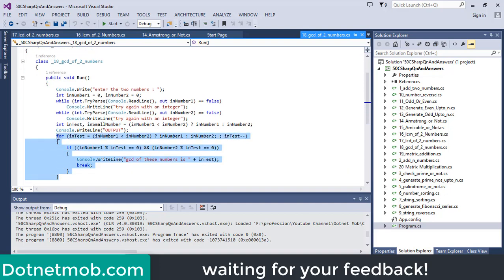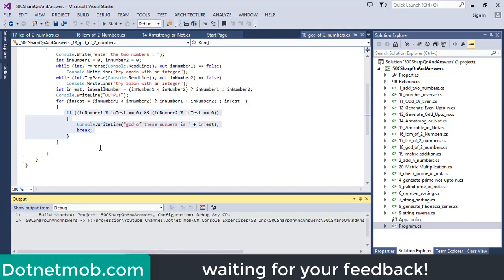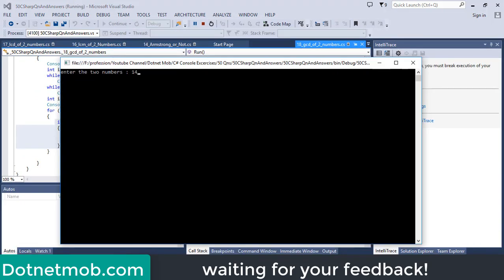So here we have the for loop to implement the program logic. The iterator variable is initialized with the smallest number from the given pair. On each iteration, we decrement this iterator variable by 1. Inside the for loop, we divide in number 1 and in number 2 by the iterator variable. If both these operations result in 0 remainder, we can say that the iterator is the greatest common divisor of the given pair. Let me run this application. Now I will try with 40 and 6. So here we have the GCD of these numbers as 2.